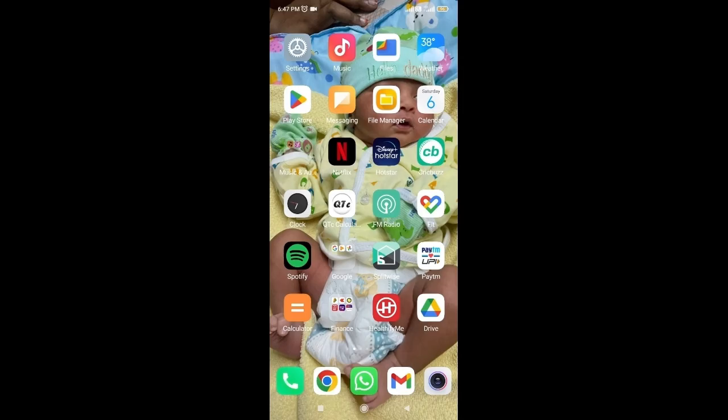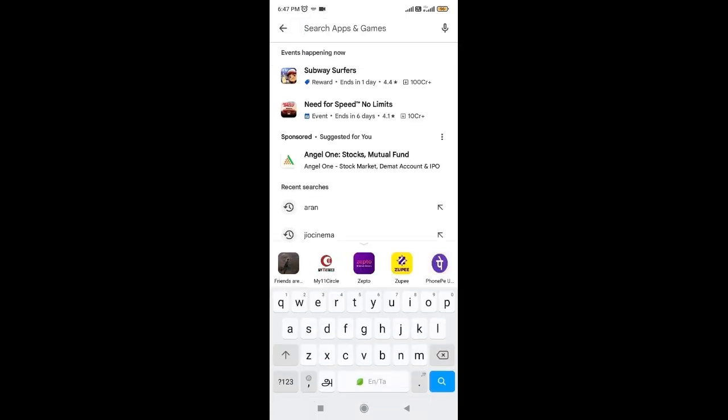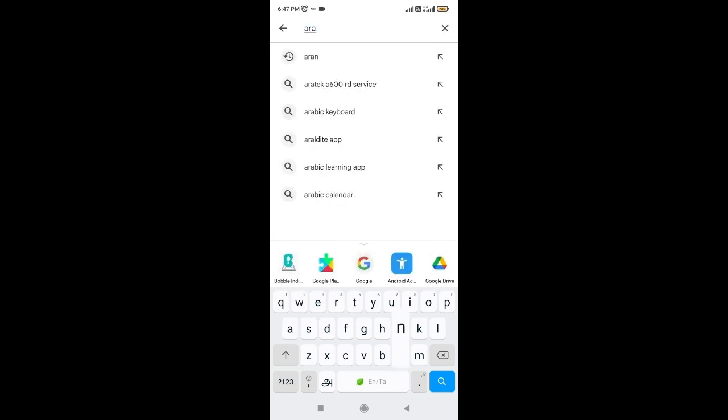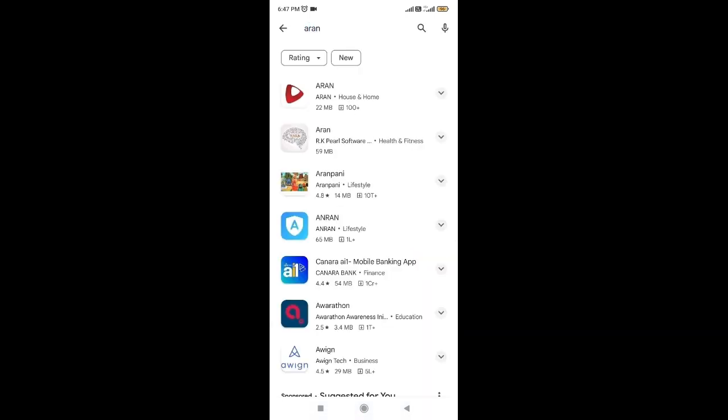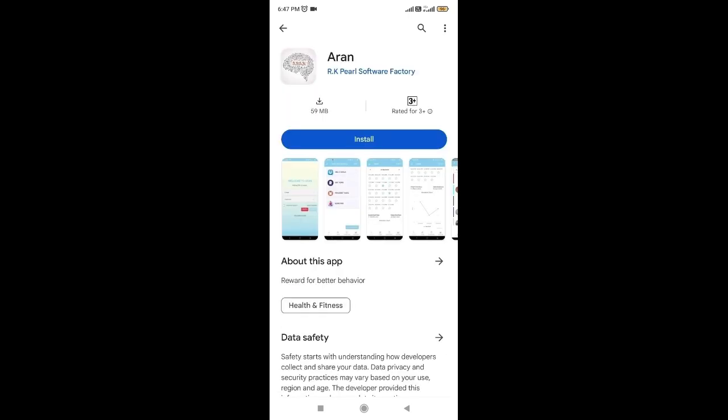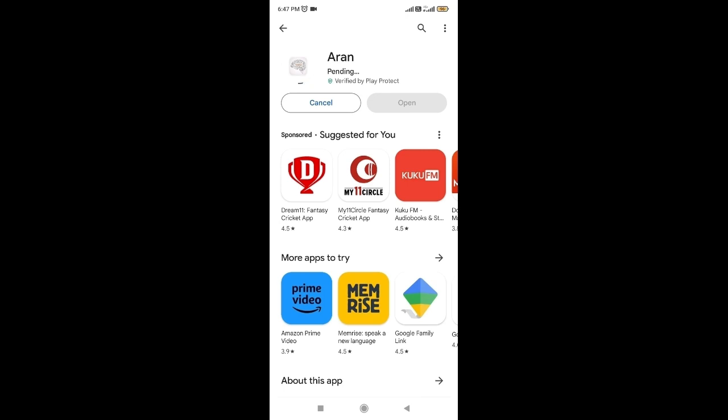First go to the Play Store. Type Aran in the search box, A-R-A-N. Choose the one with the brain picture. Install the app. Once it is installed, open the app.